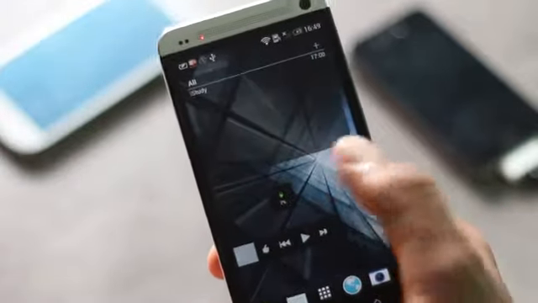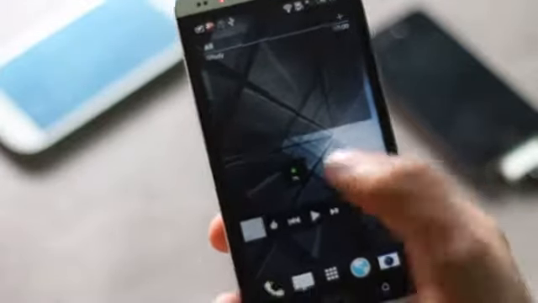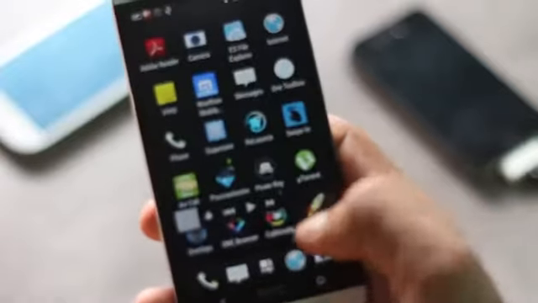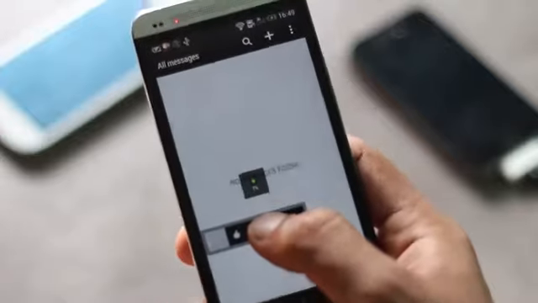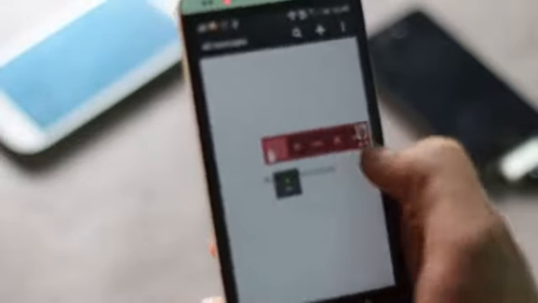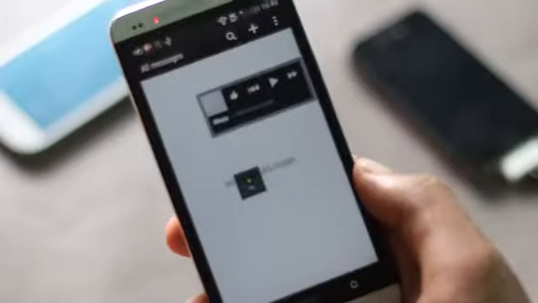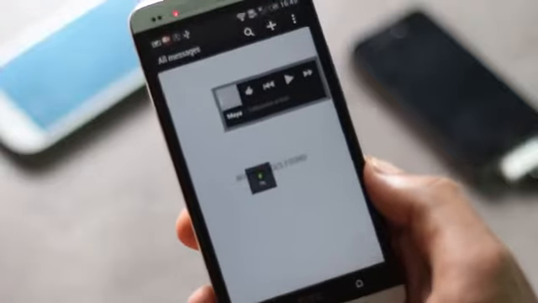So here I have the battery information and the music widget on the screen, and it will be on the screen no matter which application I open. And arranging it is very easy. You can change the size. So this feature can be very useful.